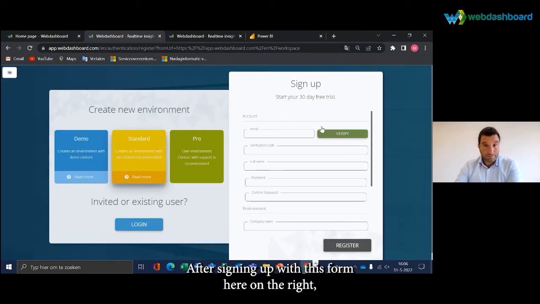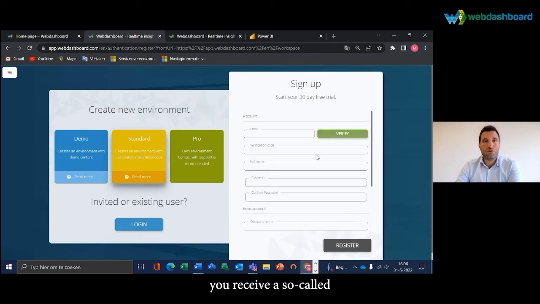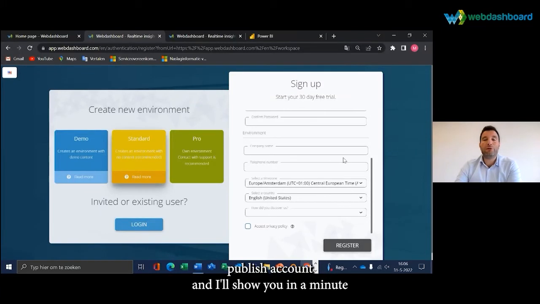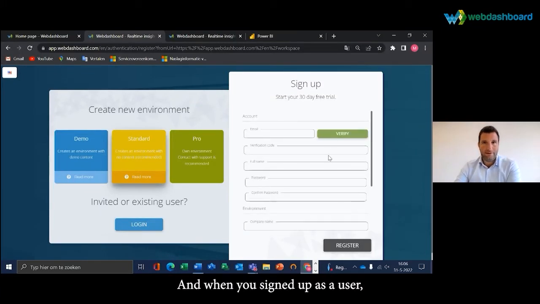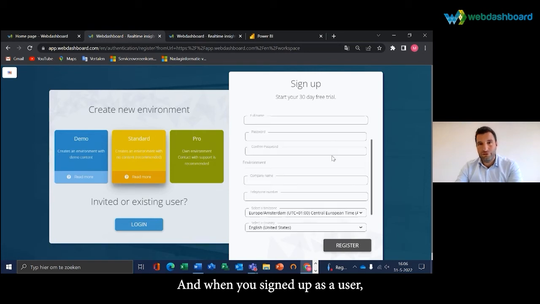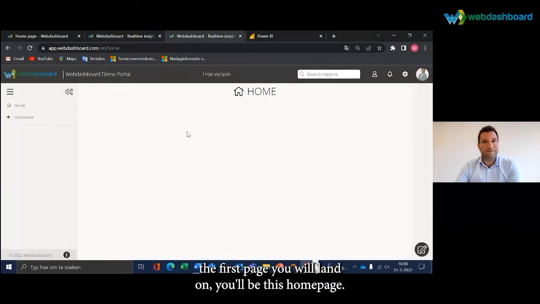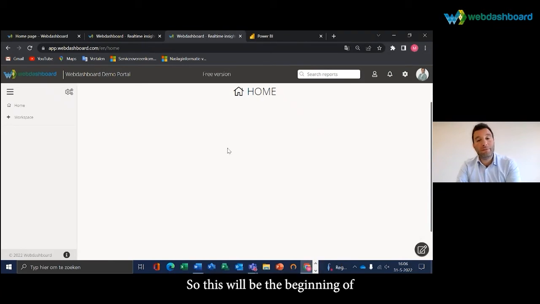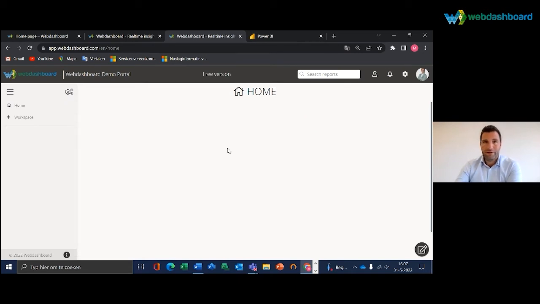After signing up with this form here on the right, you receive a so-called publish account. And I'll show you in a minute why you need a publish account. And when you sign up as a user, the first page you will land on will be this home page. So this will be the beginning of setting up your Webdashboard environment.